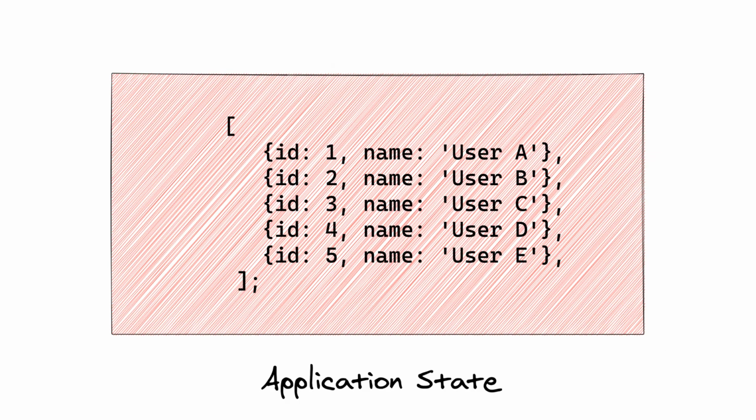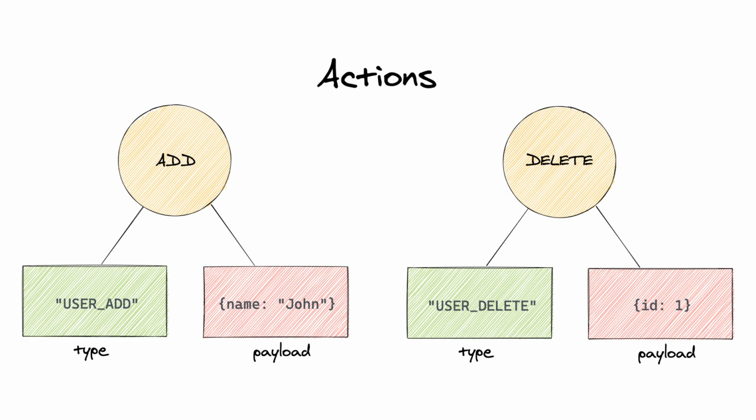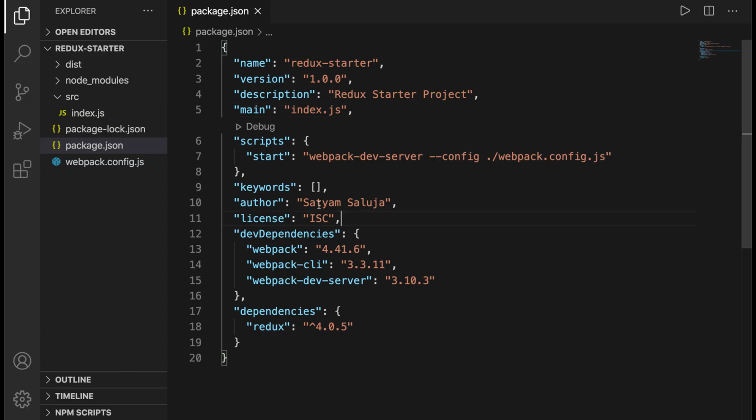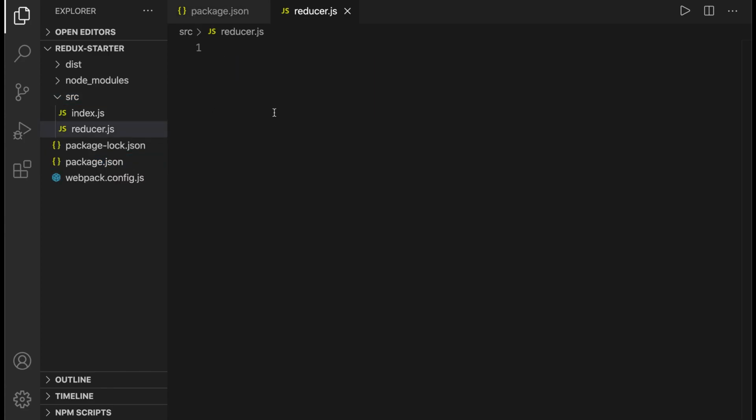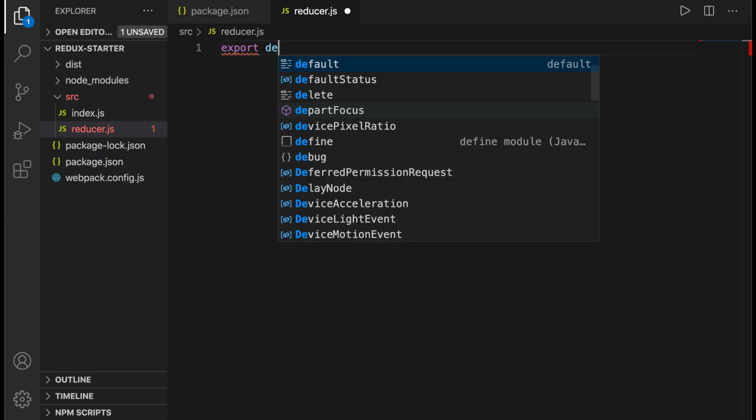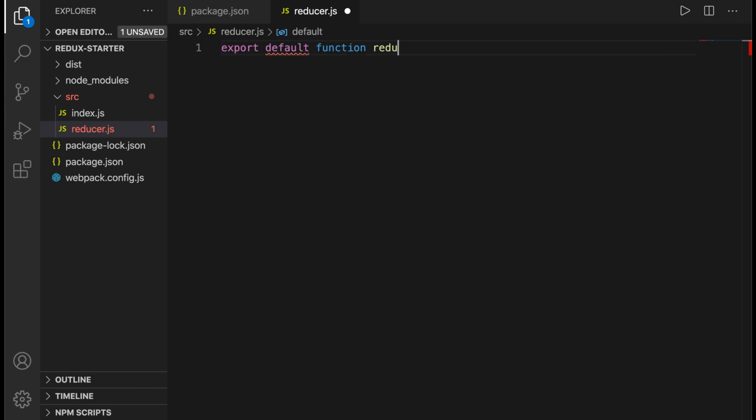Next, let us decide what all actions we need. So in this example, we'll add a user and delete a user. So we need two actions, add user and delete user. Let us quickly add a reducer file now. And this reducer will handle all the actions and update our state accordingly. So we'll export a reducer function which will take state and action as parameters. Let us initially assign state as an empty array.